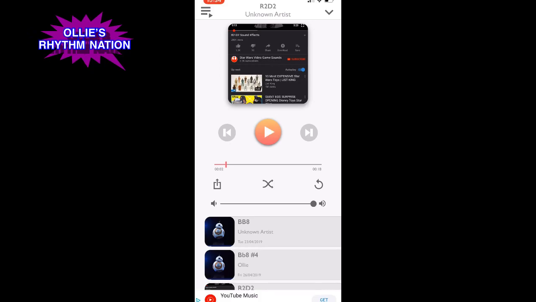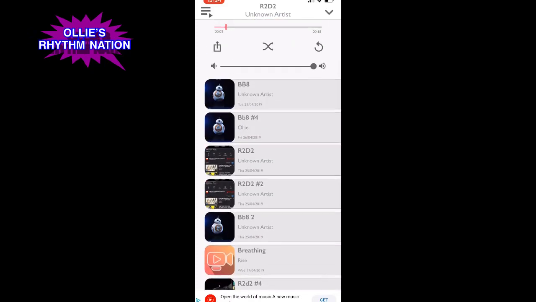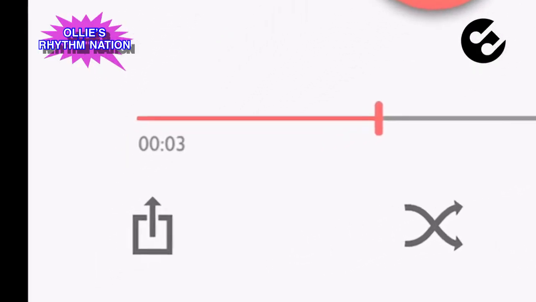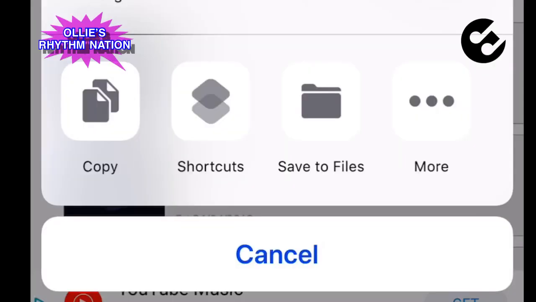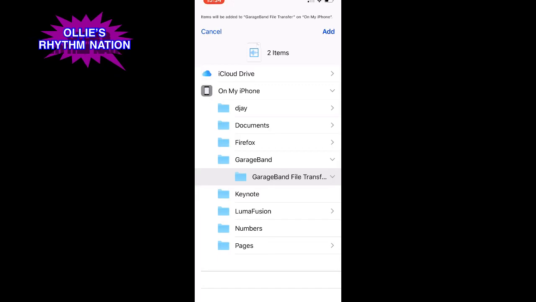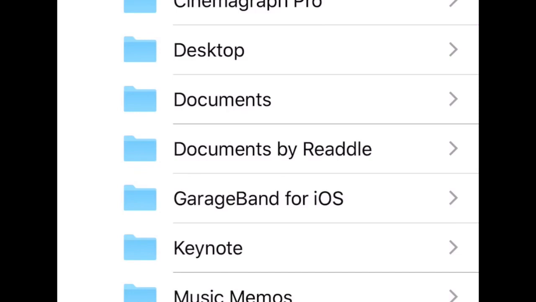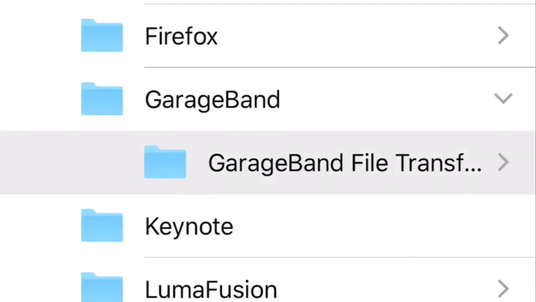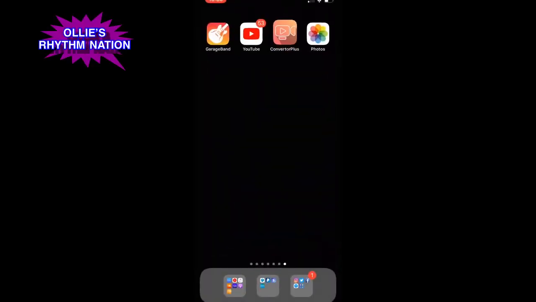So as you can see, I've got loads of samples from R2-D2 to BB-8 to loads of Avengers, Star Wars samples, you name it, all ready to make music with. Select the sample you want and then press the share icon. Then you want it to go to save to files. Now because we want it to go on our phones, you want to select on my phone. Then scroll down until you can see GarageBand file transfer. Click on that and press add. That will now already be in GarageBand, ready to rock.